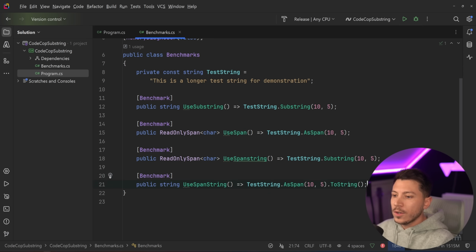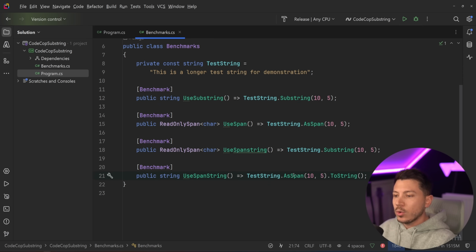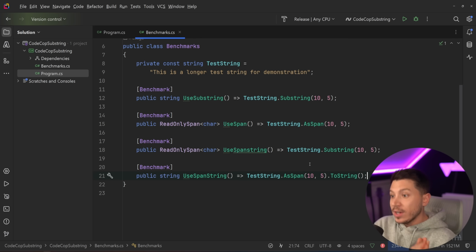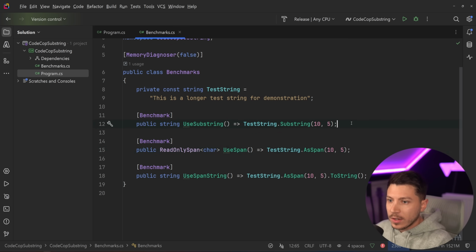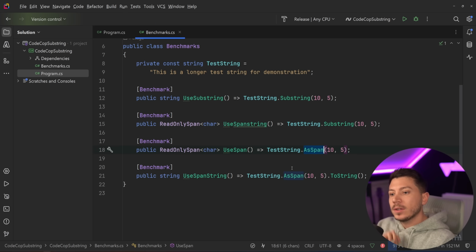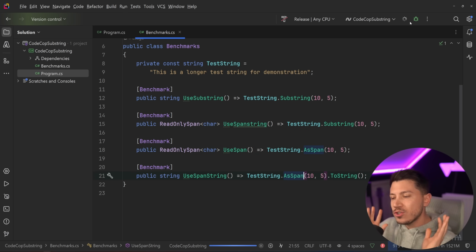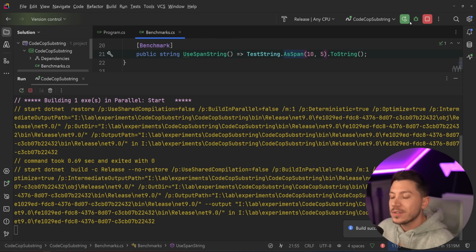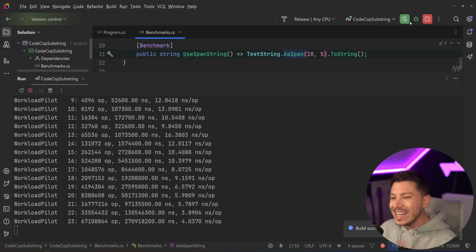I'm going to also use the span string, but I'm going to use a span and then toString it, because eventually you need this string, and that's really what you're comparing if you want to be more accurate. So let's see what substring do read-only span does. And in fact, I'm going to move it over here so we can compare it one after the other. And then in the other case, we have both span, but also span represented as a string.